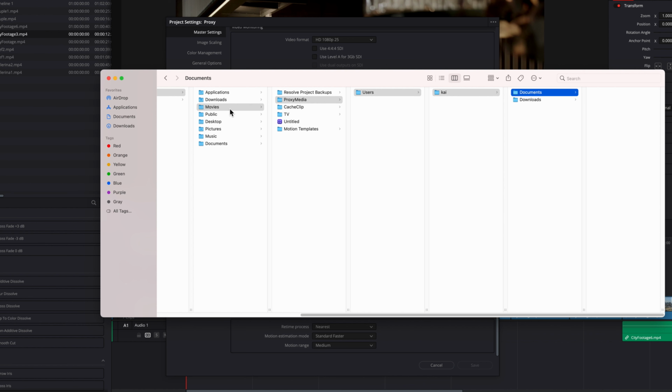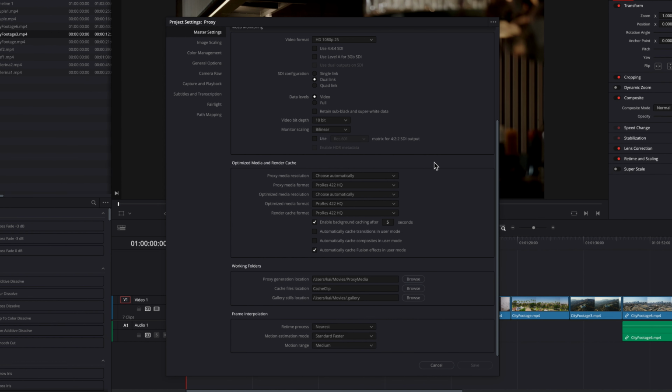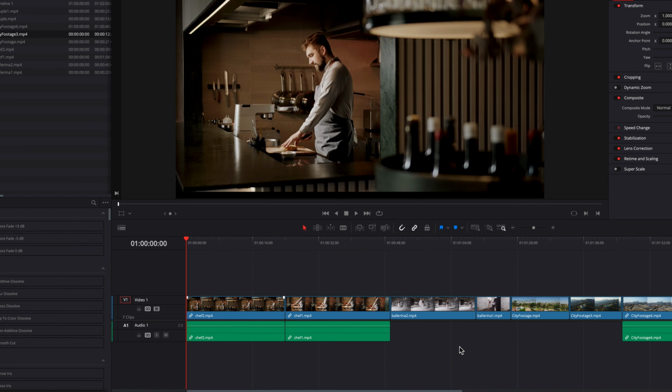So let's come back to the master setting. And also for the sake of this demonstration, I'm going to change the proxy media resolution to something that is much lower. All right, so let's just save this and close the setting. All right, now we're ready to rock and roll.